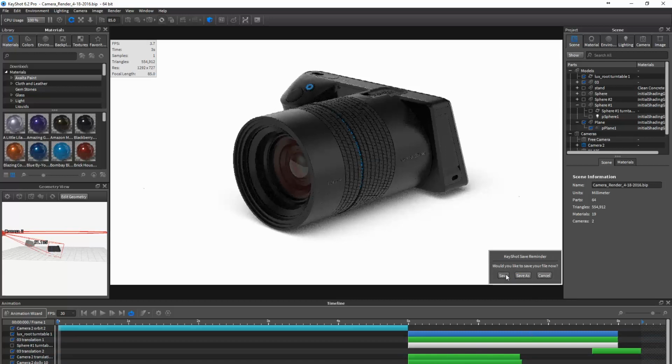So from now on, you'll be notified with a friendly reminder in the bottom right corner of the real-time view to save your scene while saving yourself the heartache of lost work.